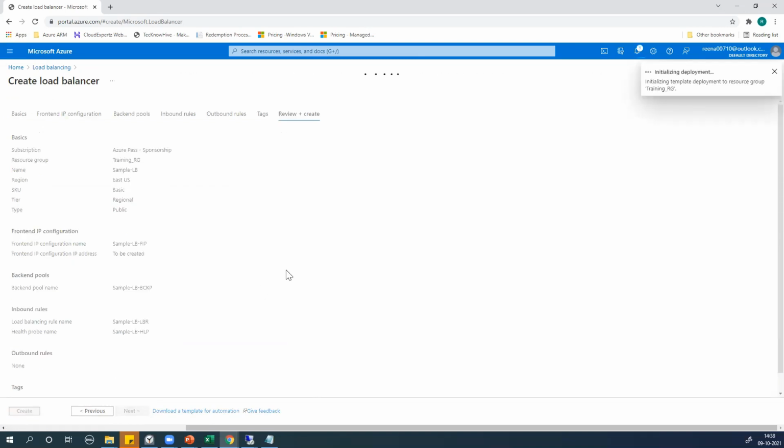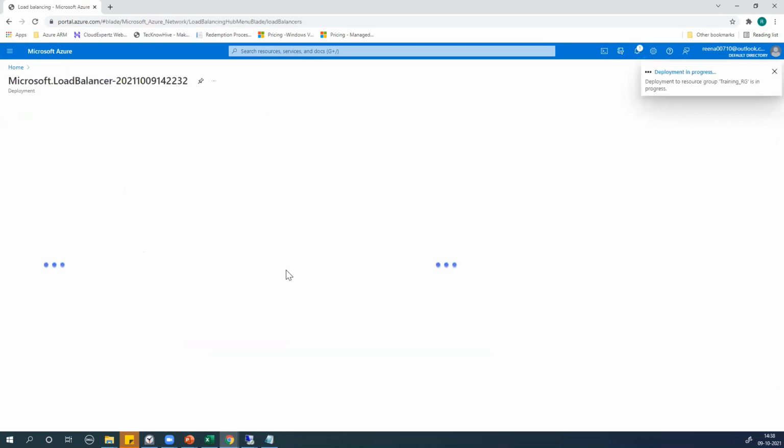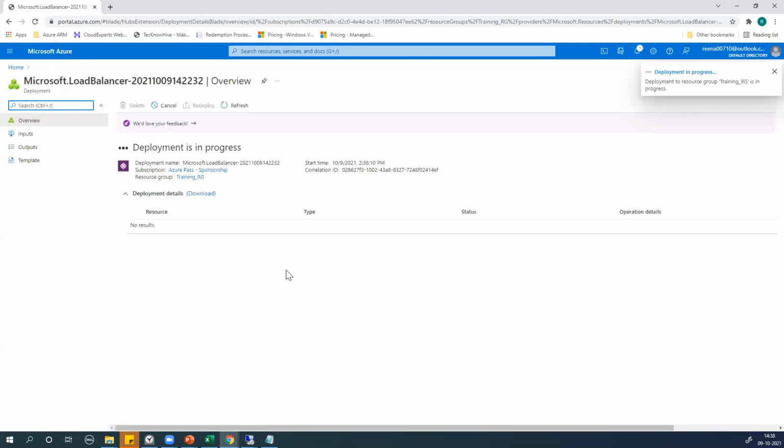Okay, the validation passed. Now you will hit create. So now this is creating the load balancer, and along with the load balancer, it is creating a front-end IP, back-end pools, inbound rules, and all the configuration. So in one window, you can provision the entire configuration. Earlier, you would only provision the load balancer, then you would provision the front end. After the front end, you would provision the back-end pool, then the health probe, then the load balancing rule. So Microsoft has changed that experience.